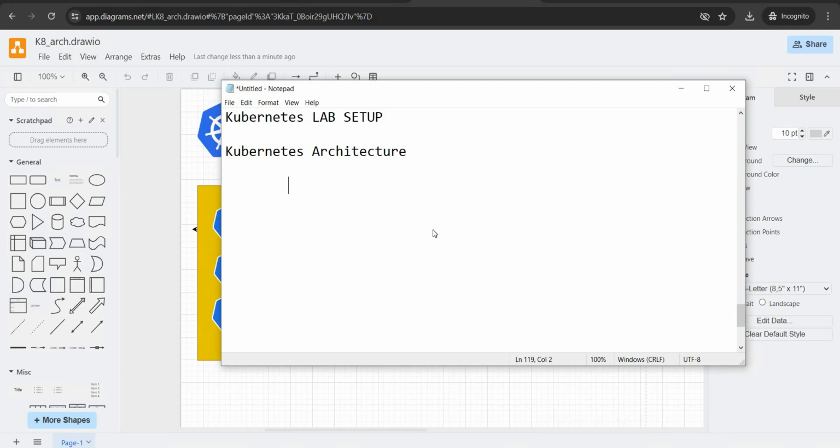Hello everyone, welcome back. So today we will see how Kubernetes works. We just need to understand the Kubernetes architecture, because before we dive into the Kubernetes hands-on, first we need to understand its architecture, like how exactly Kubernetes works.